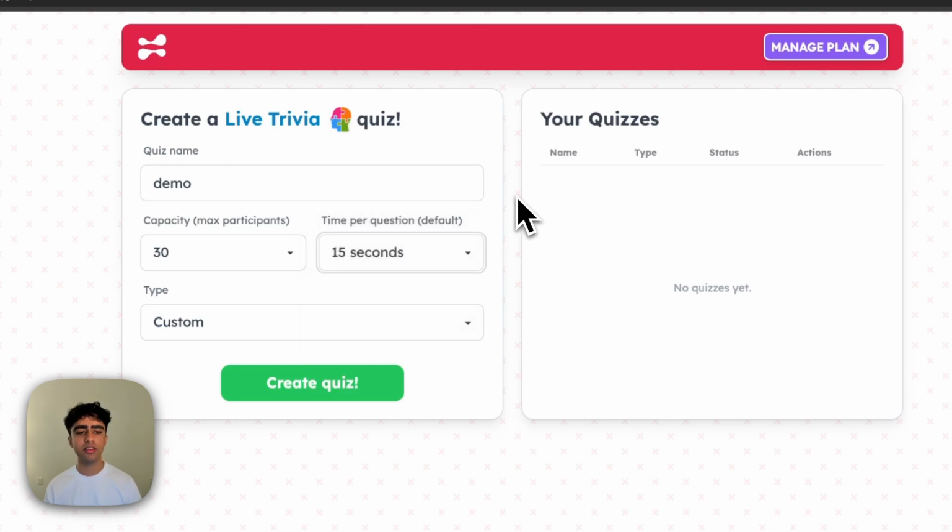But in this case, I think 15 seconds is perfect, which will mean my participants have 15 seconds to answer each question. Of course, I can go in and manually change the time per question for each question. Once we create the quiz, I'll show you how to do that. But for now, I think 15 is perfectly fine as a default.